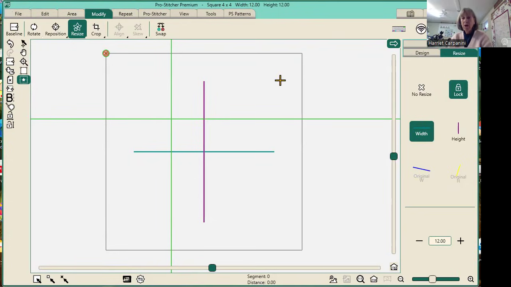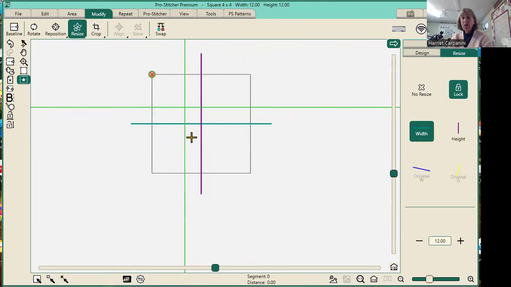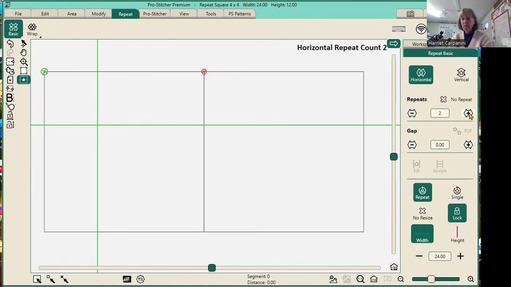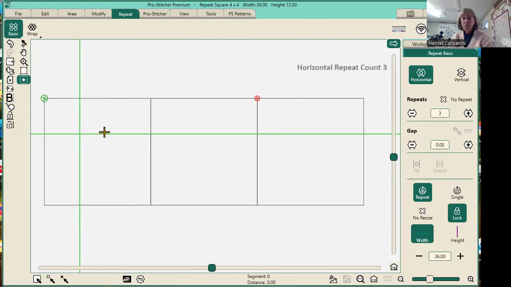Okay, so what I want to do now is I want 3 of these on my quilt, 3 going across from my table. So I'm going to go to repeat, and under horizontal, I'm going to hit the plus arrow till I get to 3. And now you see I have 3 12-inch squares. So it's 12, 24, 36 inches by 12 inches high.